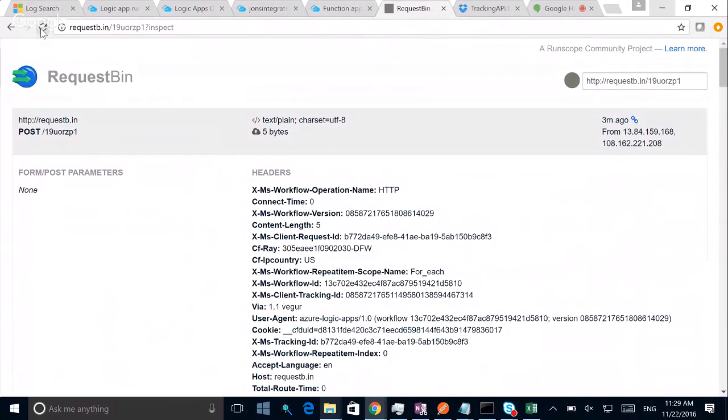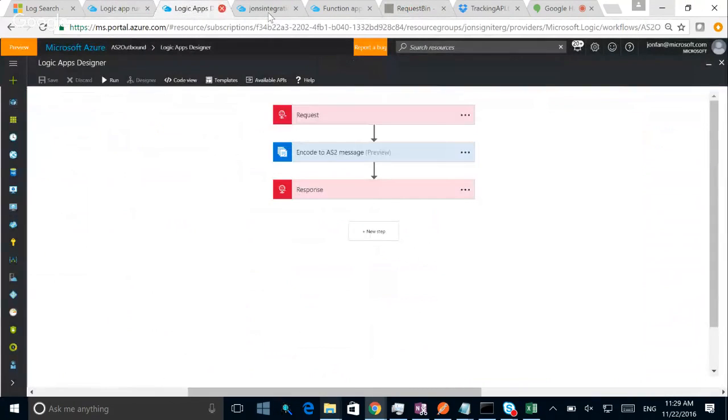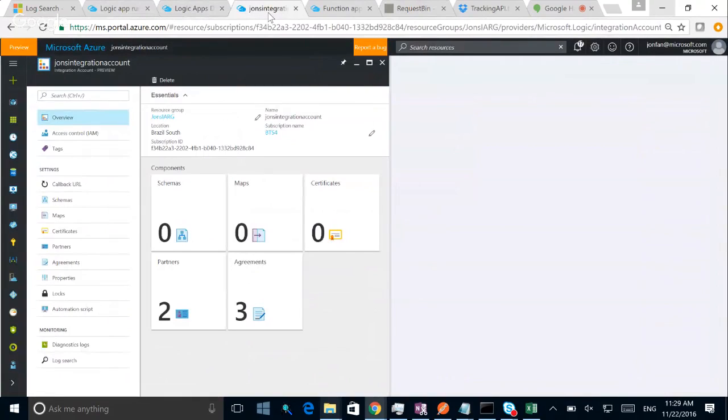And just to prove that this thing actually worked, let's go to the integration account. Just a second, because we're all still suspicious. Yeah, John, that this was just a bunch of smoke and mirrors.